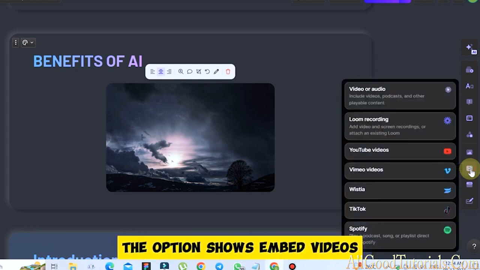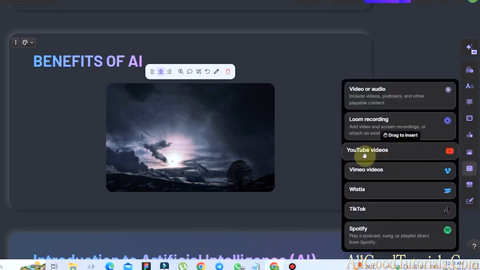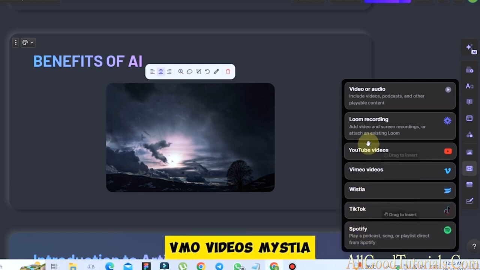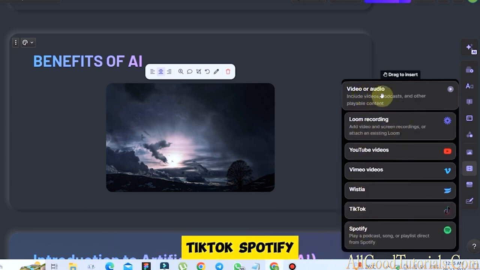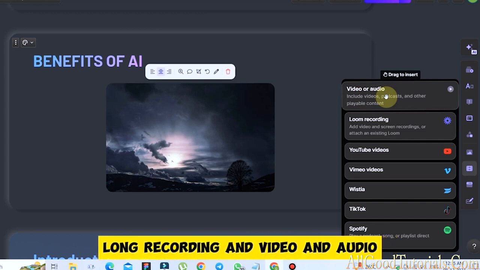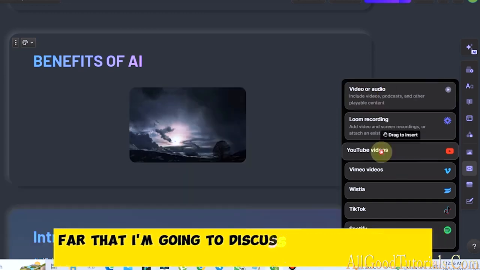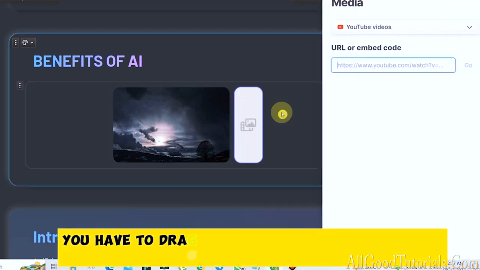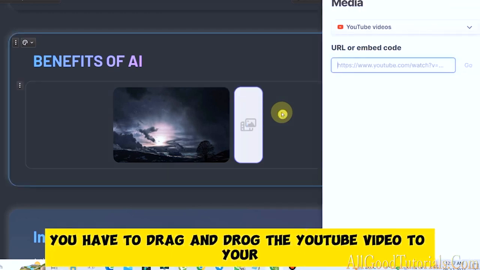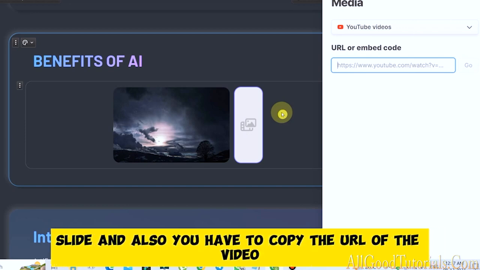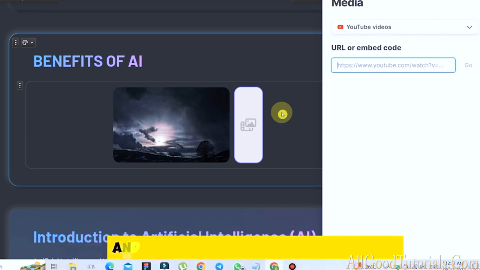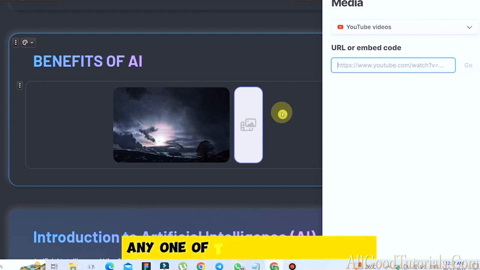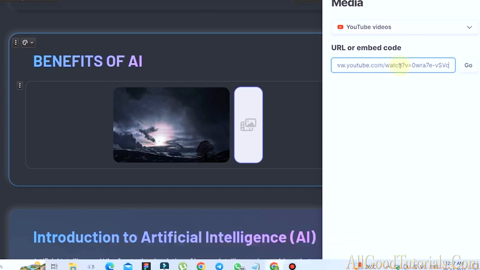The option shows embedded videos. You can also add YouTube videos, Vimeo videos, Vidyard, TikTok, Spotify, Loom recording, and video and audio. For that, I am going to discuss one of them, YouTube videos. You have to drag and drop the YouTube video to your slide. And also you have to copy the URL of the video and paste it in the Gamma.ai website. So I am going to copy any one of the YouTube contents.